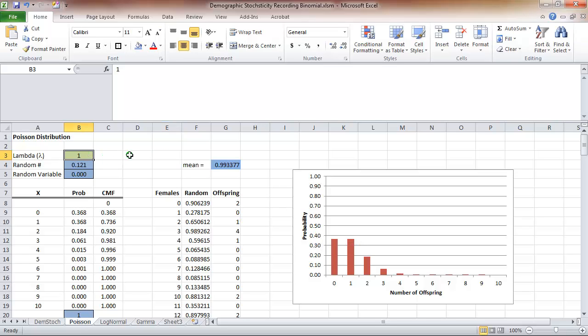So let's just try one more example. If the lambda value was 3.1, it's more likely that individuals will have 3 or 2 offspring. 4 offspring is possible too. We see those are common numbers here, and when we look at the average number, it's pretty close to what we've simulated. So that, in a nutshell, is the cumulative Poisson distribution.